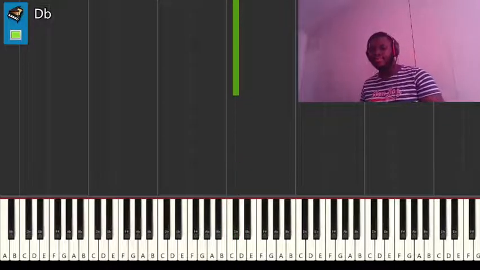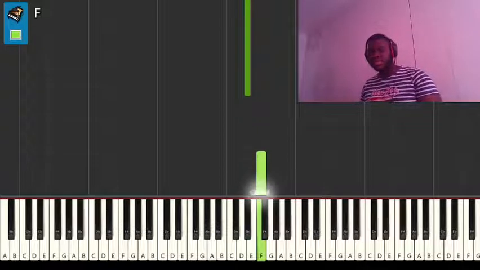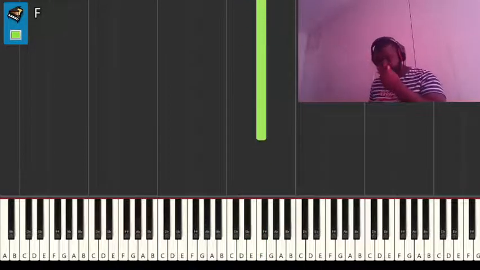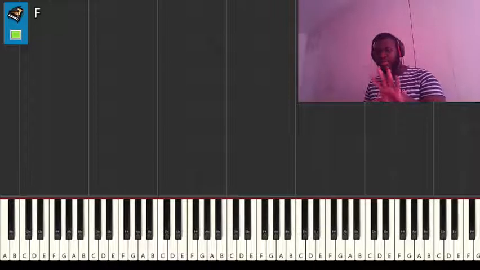Play the 5 chord, which will be the E flat chord. Play the 6, which will be the F chord. So now this is a very important part here. For the chords I'm going to be teaching in this lesson, the 4 major chords, this is how you're going to play them.